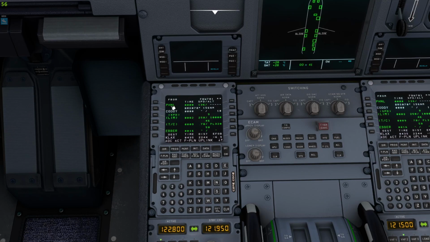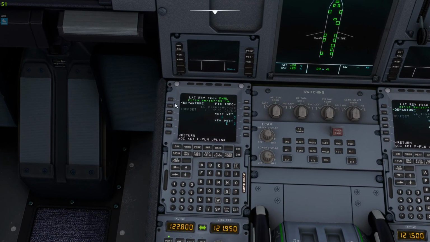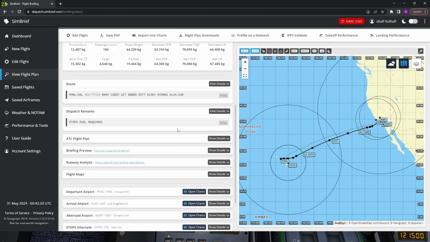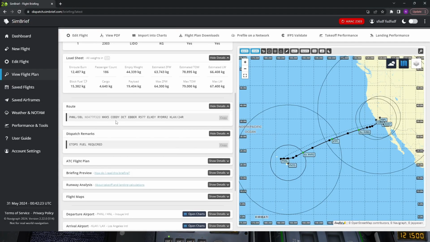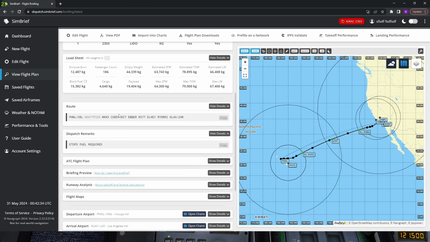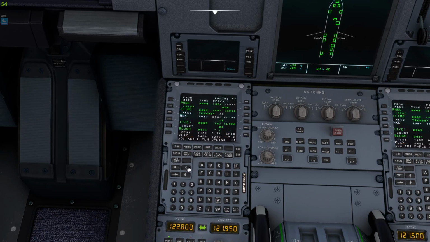So you want to click on from, where it says the ICAO code of the airport. Click on it. Departure. We're departing runway 8 left. And if we take a look at our SimBrief, it is the MKK5 departure, which is right here. Click on that. And the transition is Cody. Sometimes there won't be a transition, but as we can see here, the transition is Cody. And we'll insert. There we go.